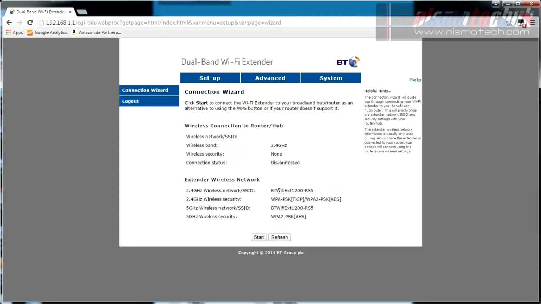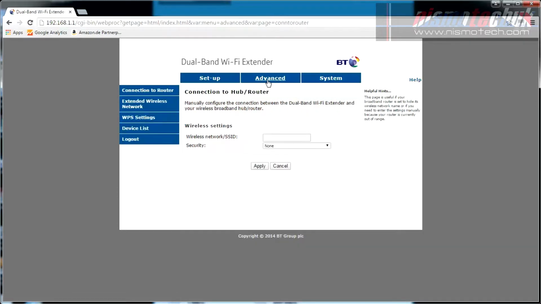Down at the bottom here, you've got the wireless network. So if you're running it on the 2.4 gigahertz, then the SSID or the Wi-Fi name will be that, and you've got the security on there as well. If you click on advanced, you are able to go in and change the wireless network SSID name if you wish to, and add in various different bits of security. You can also enter a password for you to connect into that.